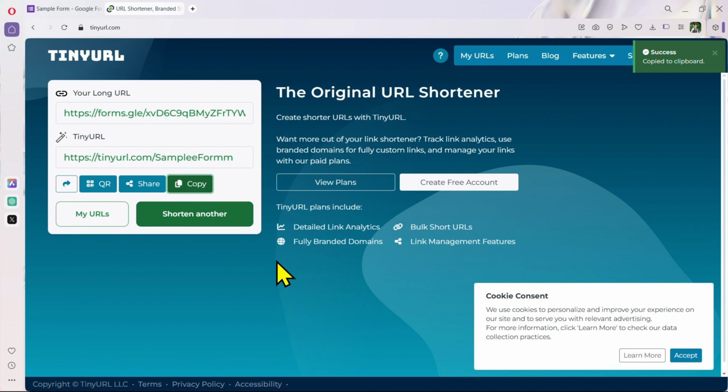And that's how you rename or customize your Google form link. Super handy for sharing with students, teammates, or clients.